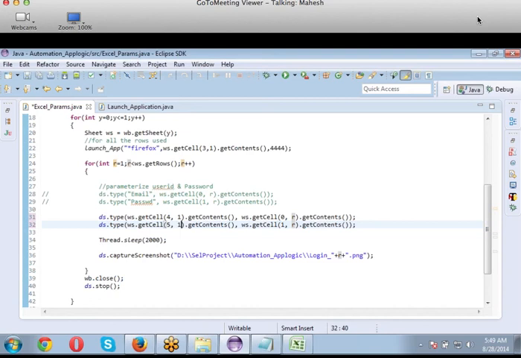Everybody understood why I made 5,1 and 4,1 static values? Because they don't change at all. But these values for my usernames, what is the actual value that should be written there? It should change. Users will change, right?